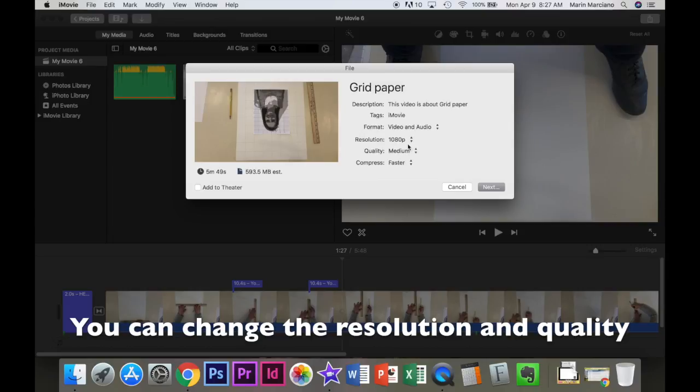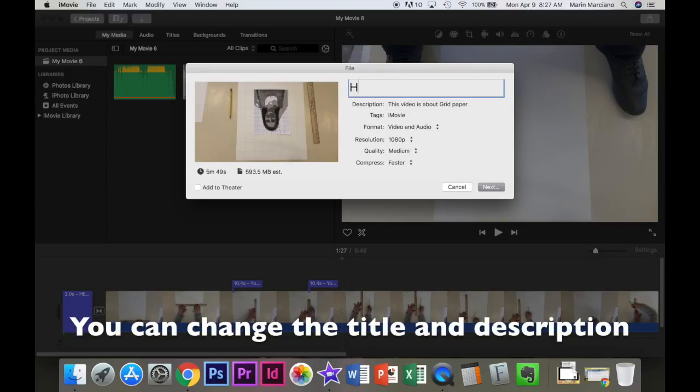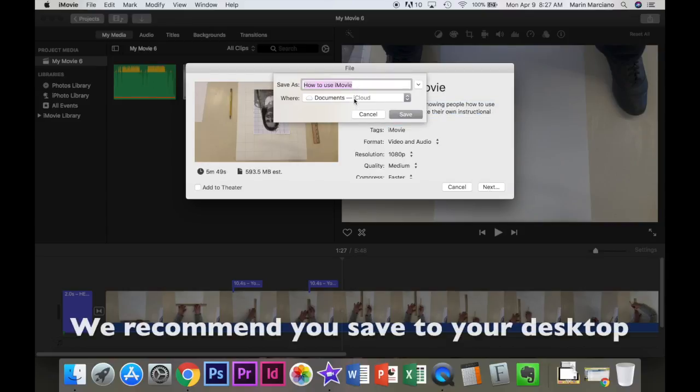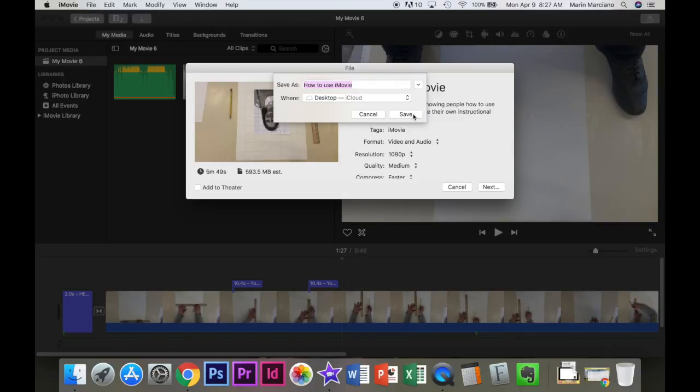At this time, you can change the resolution and quality. You can also change the title and description. We always recommend that you save it to your desktop so it's easy to find.